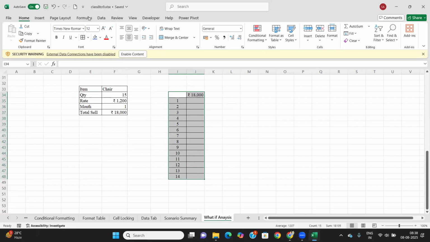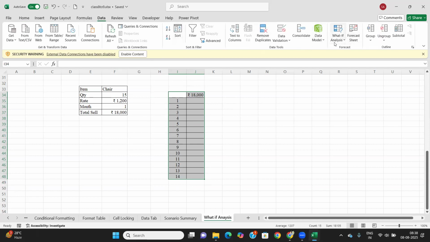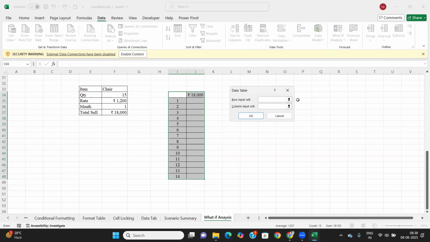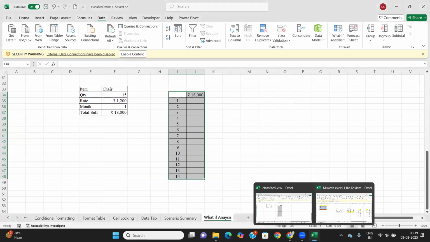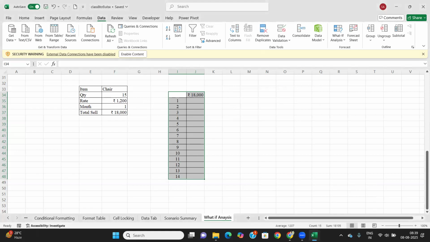Select it, and then come to the data table. Go to the data table, and then the row input value, which row value you want to input. Here we have the column input value. Suppose here the column value is my month. One second. One minute. I think I forgot something. One minute. I check this out. Yeah. Okay.